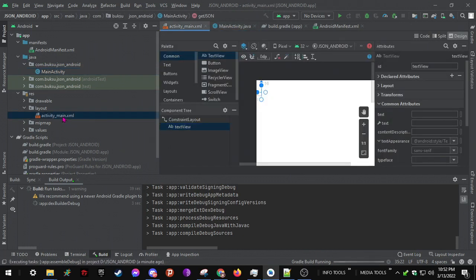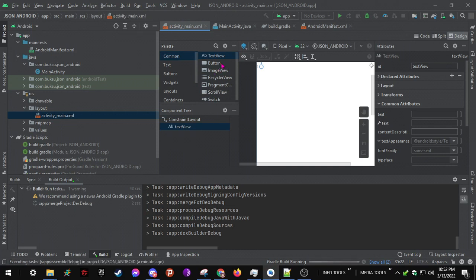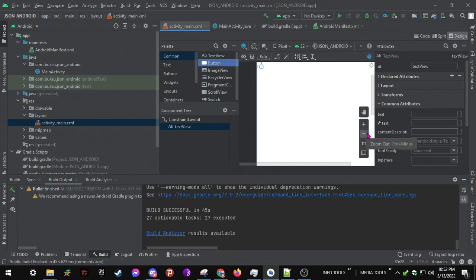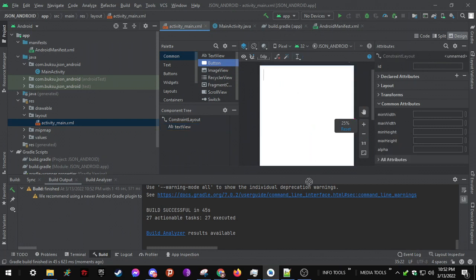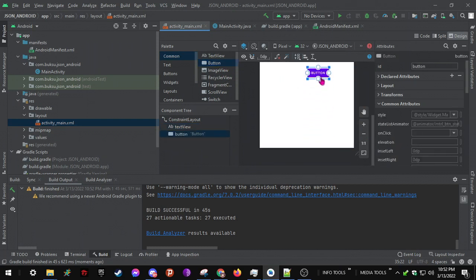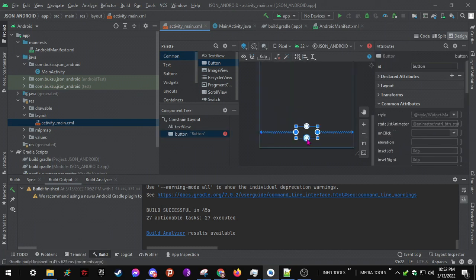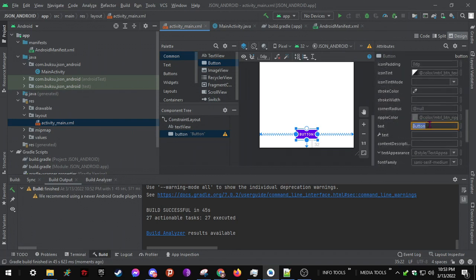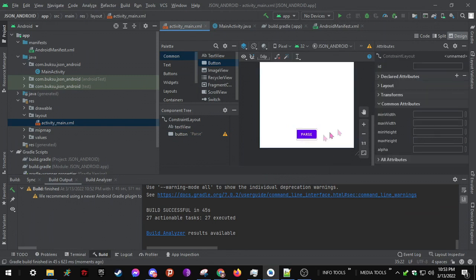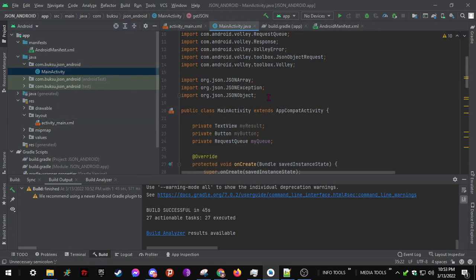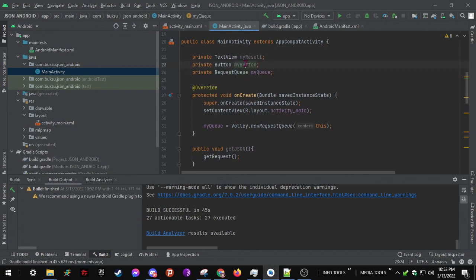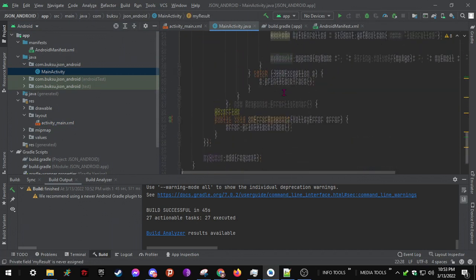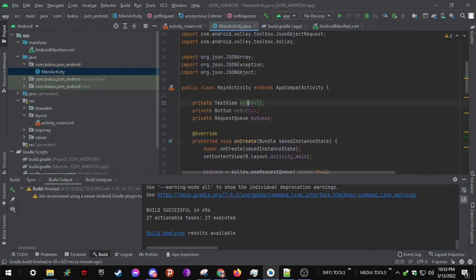But we need to go to activity. We need to add a button. Sorry, I have some couple of mistakes. So add this here. Constraint to the bottom. So let's name the text of this. Name it as Parse. Okay, that's done. So we need to declare another one. So my button and my text is already here. My request done. My request text view.